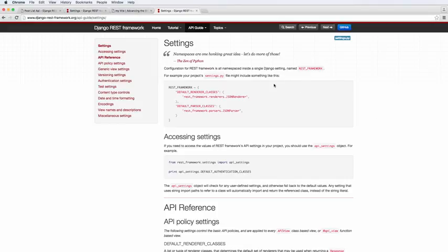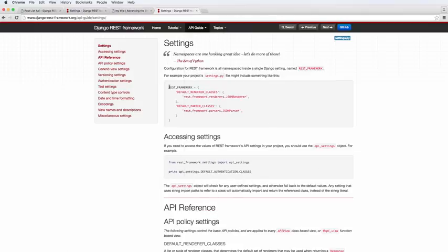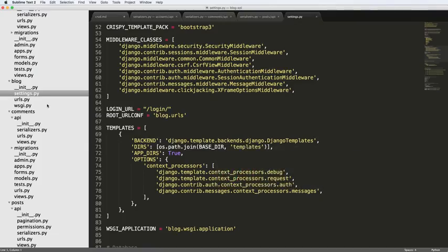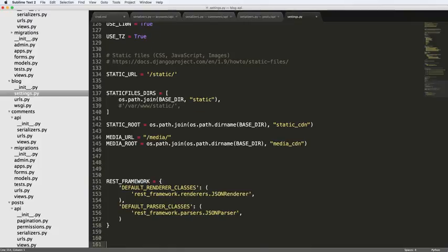Now in the API guide, if you go to API guide settings, you'll see this REST framework settings. So we're going to go ahead and copy this and put it into our settings.py. At the very bottom, this is where I'm going to put it. So this is how you actually do your REST framework settings.